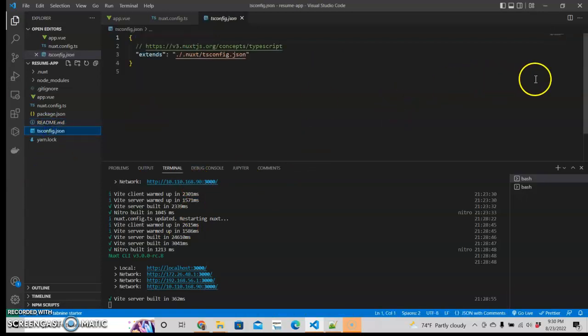tsconfig.json. What is this for? I think this is for TypeScript. Yeah, Nuxt is fully typed. It uses TypeScript, and TypeScript is a language. It's a superset of JavaScript. So it's a language that's above JavaScript, and it compiles into JavaScript. It is typed, which means if you've ever used Java or C, you have to define the data type of every variable. It's pretty nice, but it can be kind of hard to learn and kind of annoying too.